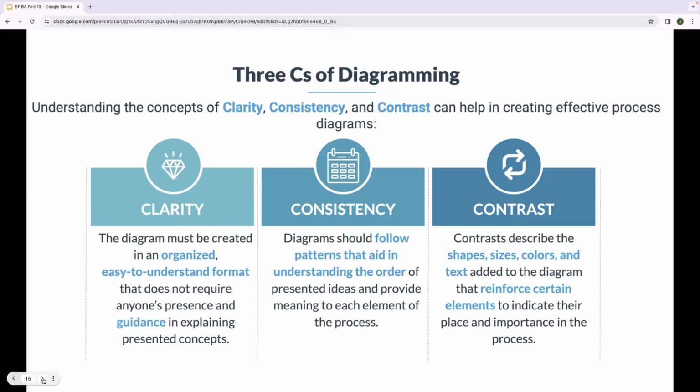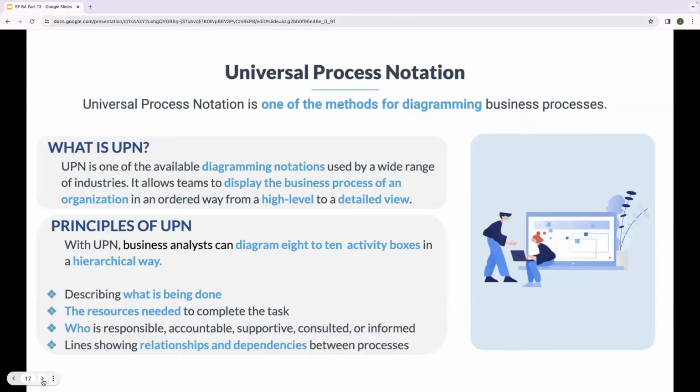Consistency. Diagrams should follow patterns that aid in understanding the order of presented ideas and provide meaning to each element of the process. Contrast describes the shape, size, color, and text added to the diagram that reinforce certain elements to indicate their place and importance in the process.